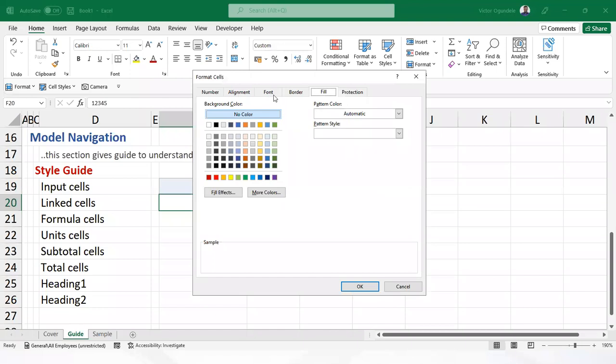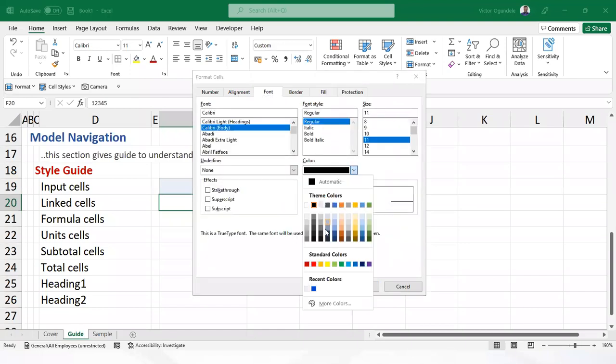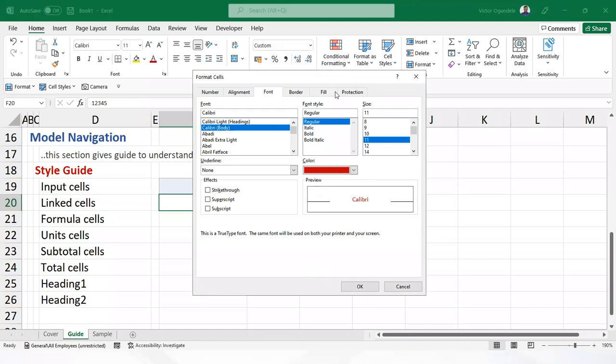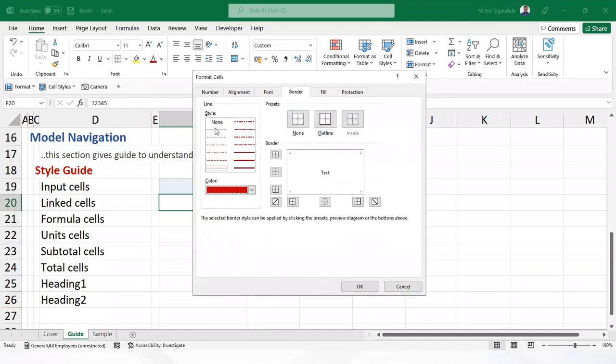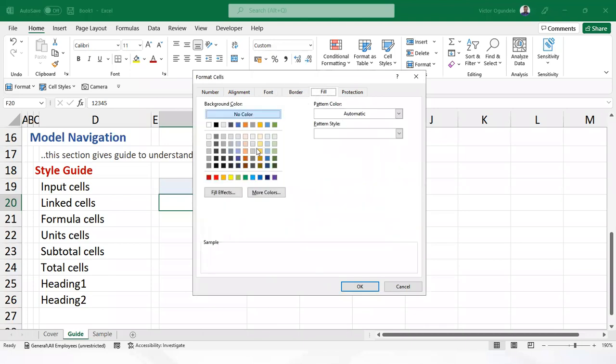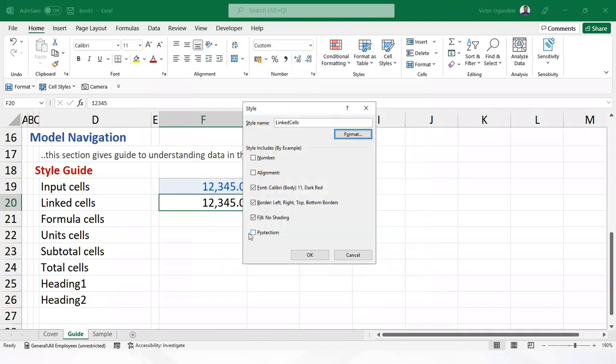I'll go to my font. I want it to be in red, the border. So I also want the border to be more like this dotted line around it. But you can be creative with your own. There should be no fill. We don't need any fill. I'll click on OK. I'll switch off the fill since I don't need fill.